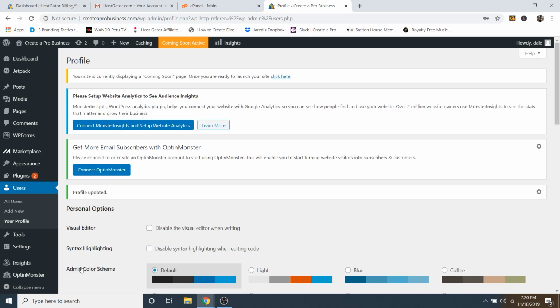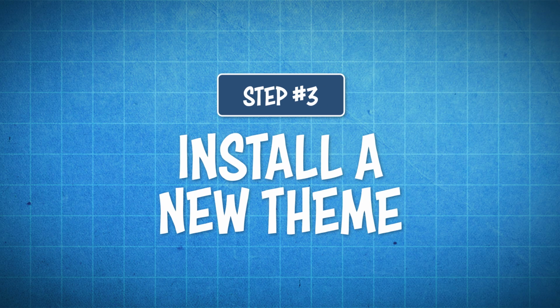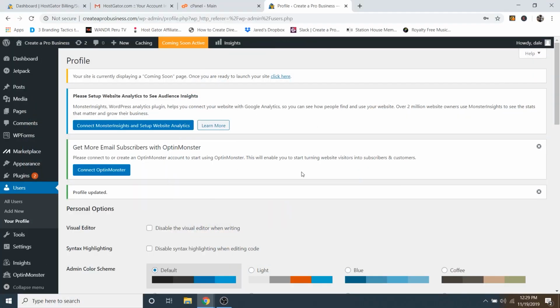Cool, so now we can move on to step number 3, which is to install a new theme. And a theme basically just determines the style of your website. So some of them determine the overall style of the entire homepage, while others are really just focused around the header and the footer, which is what we're gonna be using, because we're gonna be getting a page builder that we can drag and drop and design our entire homepage. So I'll show you how to do that next.